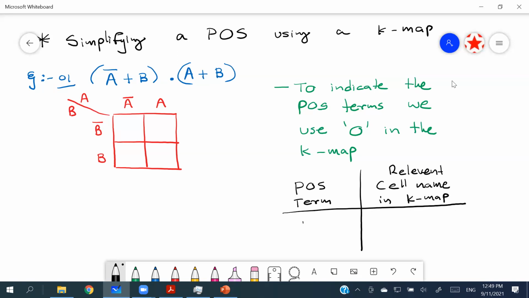Right? So the POS term is A bar plus B. So the relevant cell name is going to be A dot B bar. Where can you find the A dot B bar? Right over here. So this is going to be a 0. That is how we represent A bar plus B in the K-map.